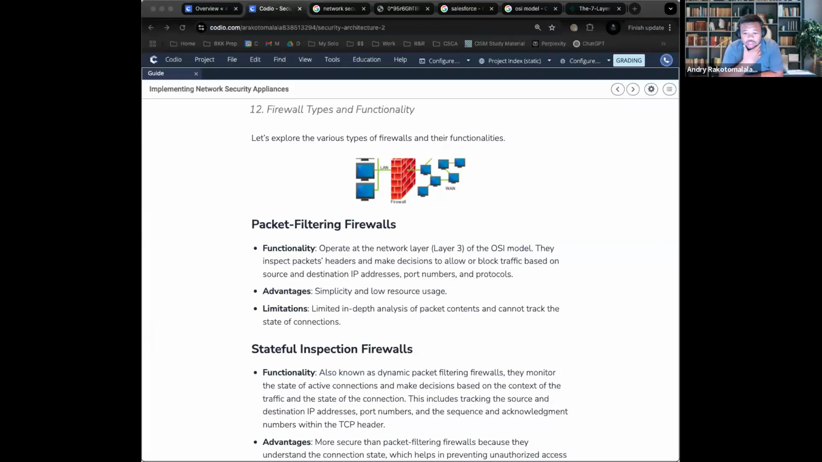So it functions on layer 3, and what it does is it filters traffic based on IP address, port number, and protocol. The IP address is the address of the device it's trying to reach. The port number is the port and the service slash protocol it's trying to use. Okay. The reason why this is nice is because it's simple.